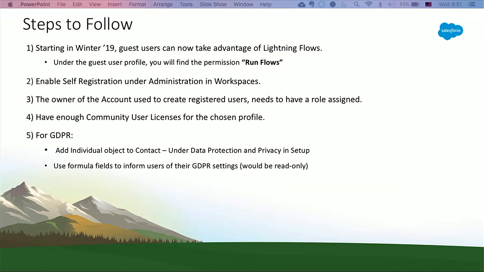Next thing is just to make sure that the license that the profile belongs to has enough community licenses. Just make sure your Salesforce admin has provisioned enough. Just keep that in mind. And then the last part is GDPR. It's again, like I said, pretty new. You can find that under Data Protection and Privacy in Setup, and then you can enable it there.